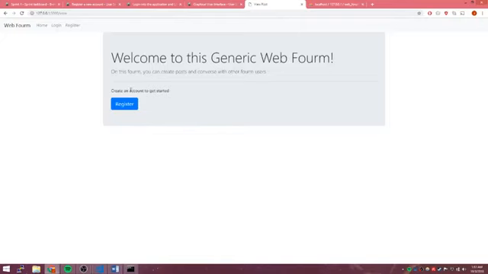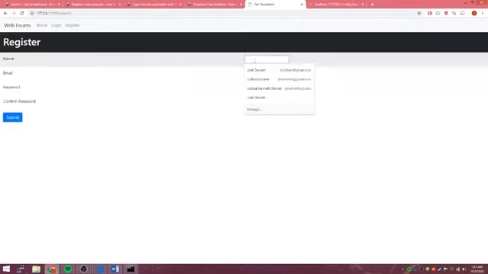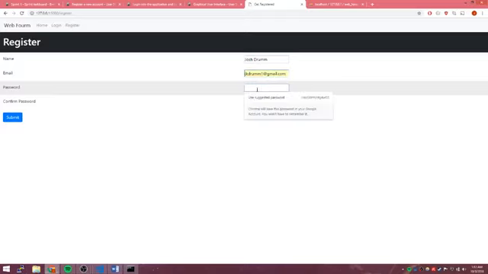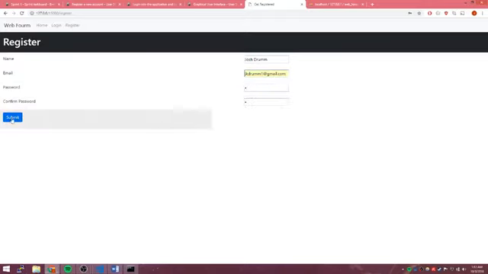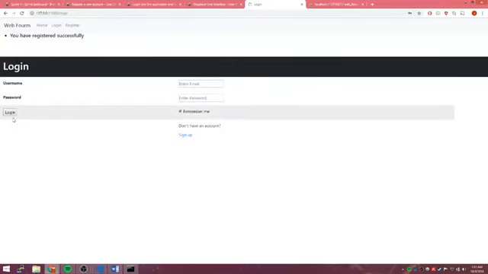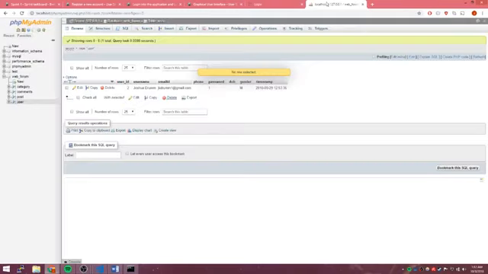Now, going to the actual website, we can first register for an account. I'm going to give a name, an email, and I'm going to give it a basic password. And I hit submit, and it says I have successfully registered, and it takes me to the login page.